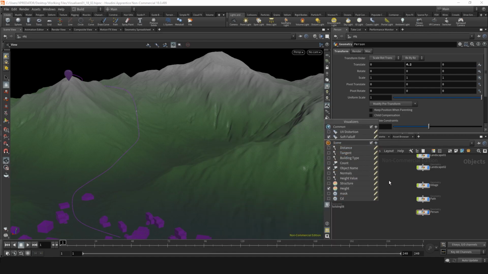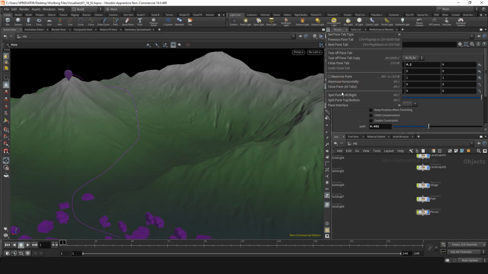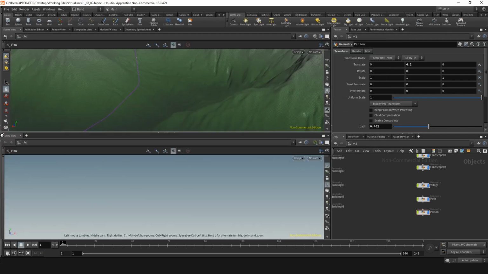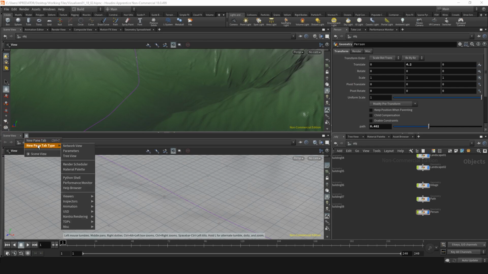Make sure to have the geometry spreadsheet open to see what kind of attributes are stored in our geometry. If you're missing it, you can open it here on the plus sign. Select New Pane tab Type, Inspectors, and Geometry Spreadsheet.